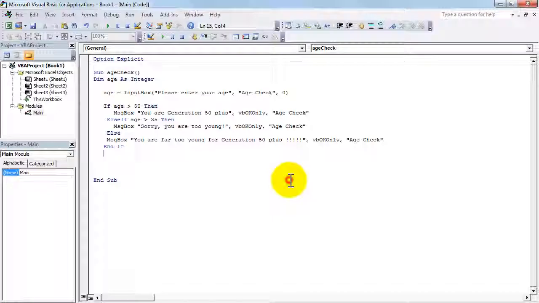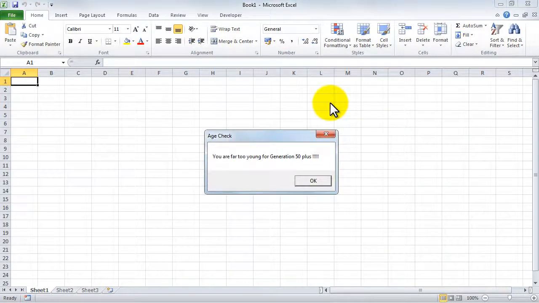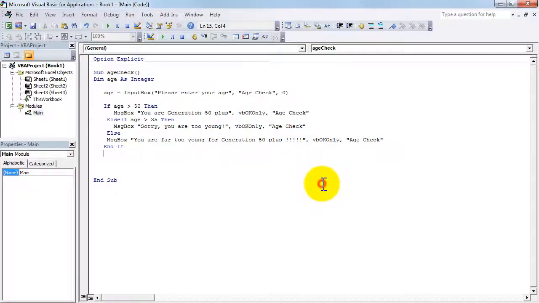Correct. And now let's check it with an age of, let's say, 25. So I press F5. I once again enter an age, now 25, and I press OK. You are far too young for generation 50 plus. And that's the correct solution. Press OK and the macro ends.